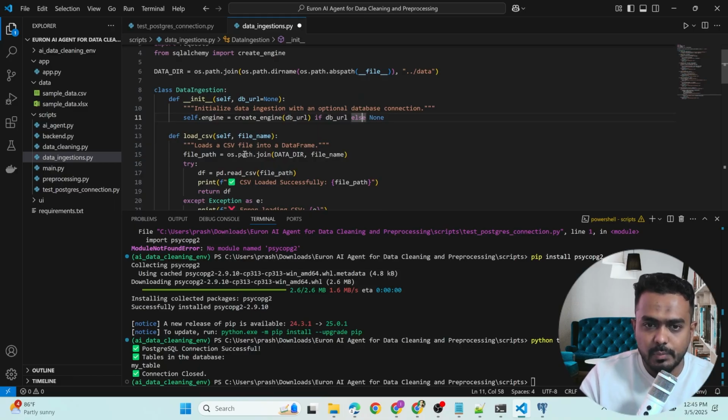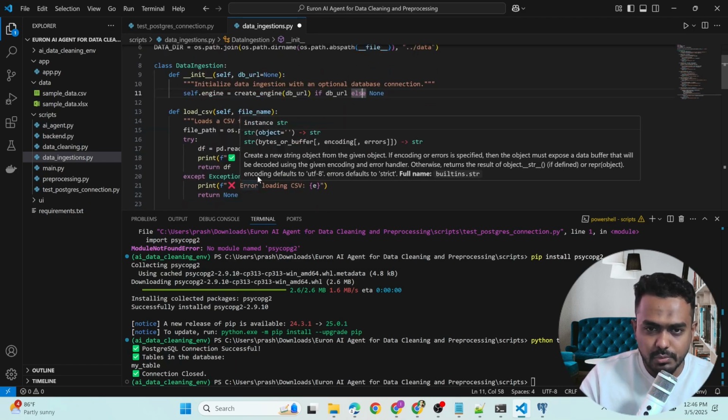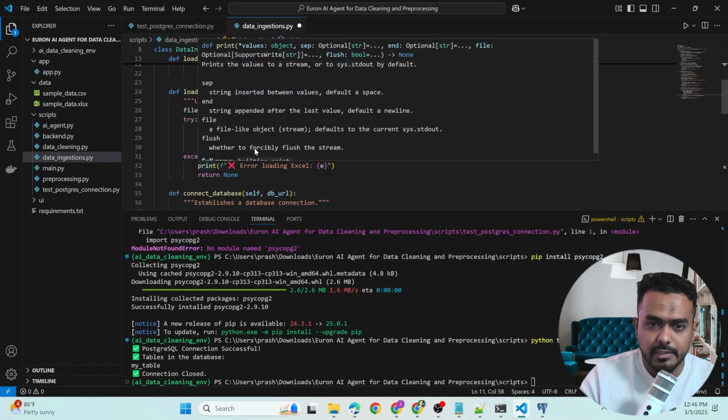Okay, so we use pandas.read_csv to read the CSV file. If it is successful, it prints the success message and returns the data frame. If there is some issue, it will give an exception, an error while loading the CSV. Similarly, we're doing the same for Excel as well.